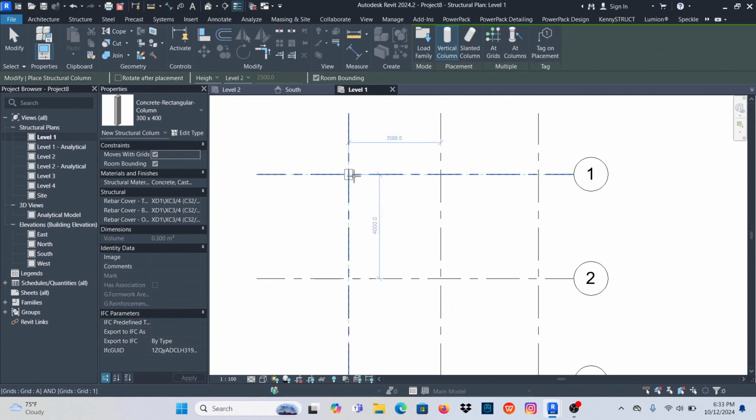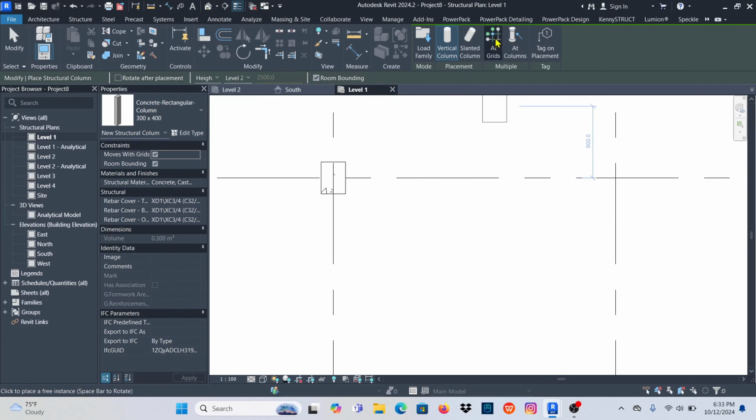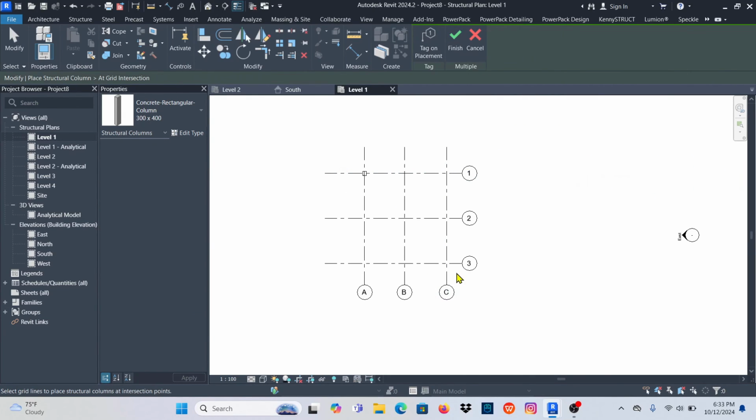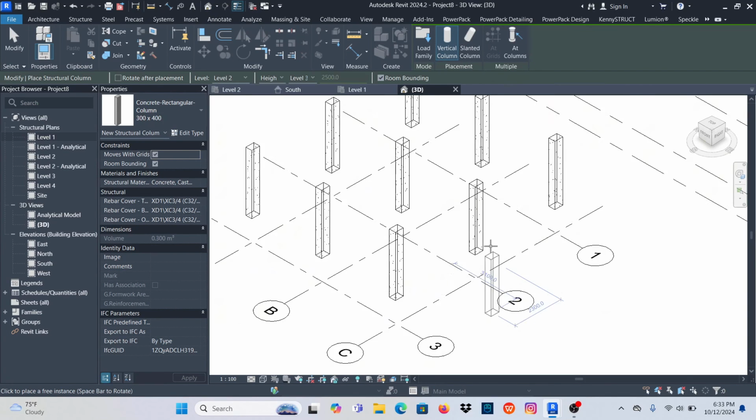So now again, I already explained this. You can just place one by one. For example, I want it to be right there, or I can use at grids and select everything from there up to there, then click on finish. I can counter check within my 3D view to see what I've created. As you can see, we have those columns.